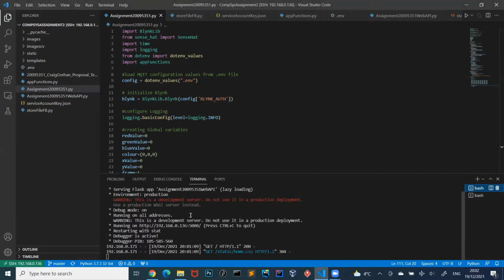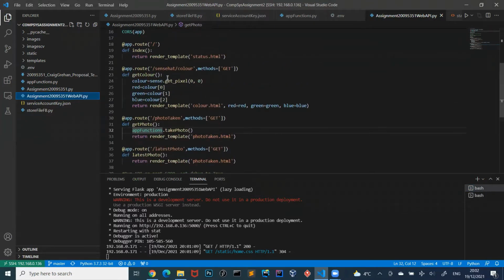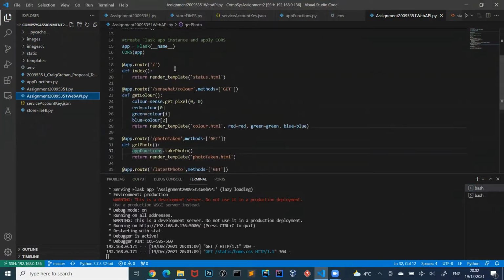So the first one that I have running here is the web API, which is listening on port 5000. I've set up a few routes here that I can show you in a while, and I also set up a small website through Flask using Firebase DB, which is also letting the latest image be shown on one of the pages.